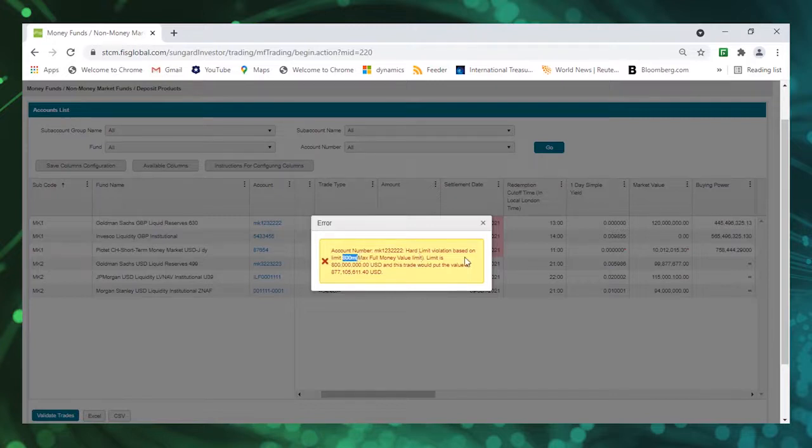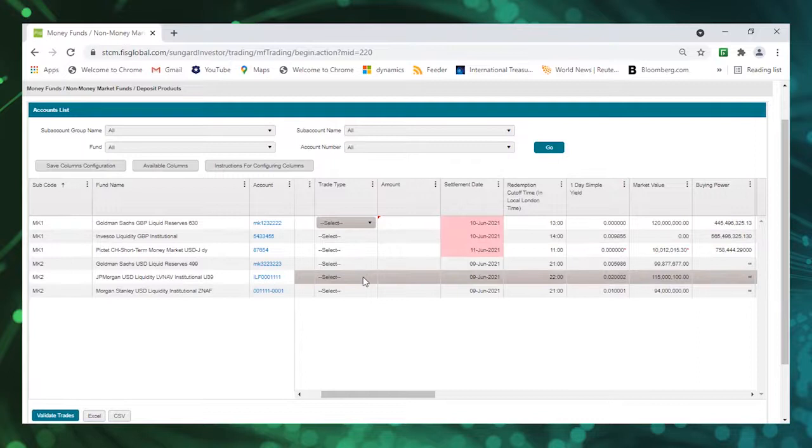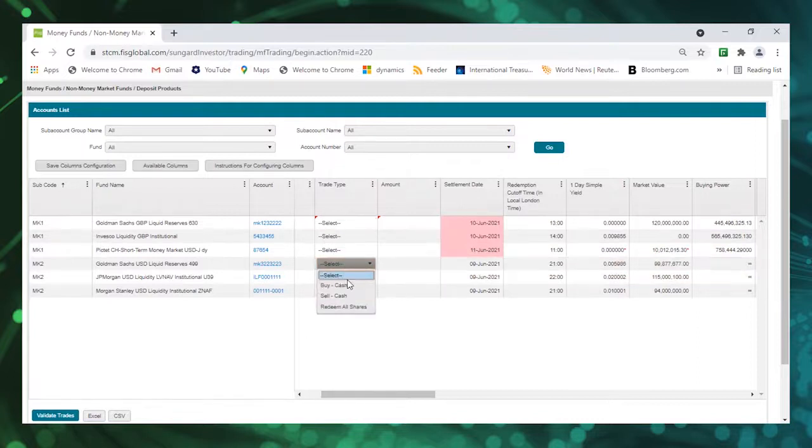Because of this internal limit that I've set up in the portal, it has physically blocked me from breaching this internal policy limit, which is of course crucial for all corporates who want to avoid having that uncomfortable conversation if they were to ever breach that internal policy limit. So now I've shown you the controls that we have. I'll just do a couple of trades.